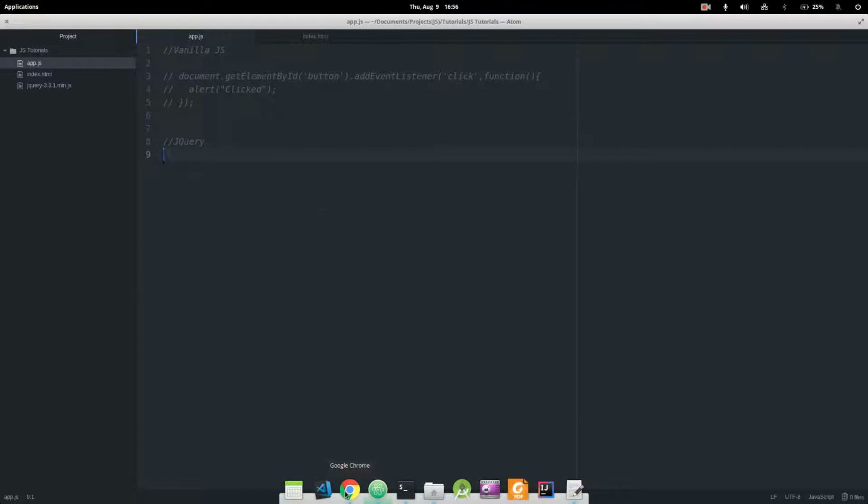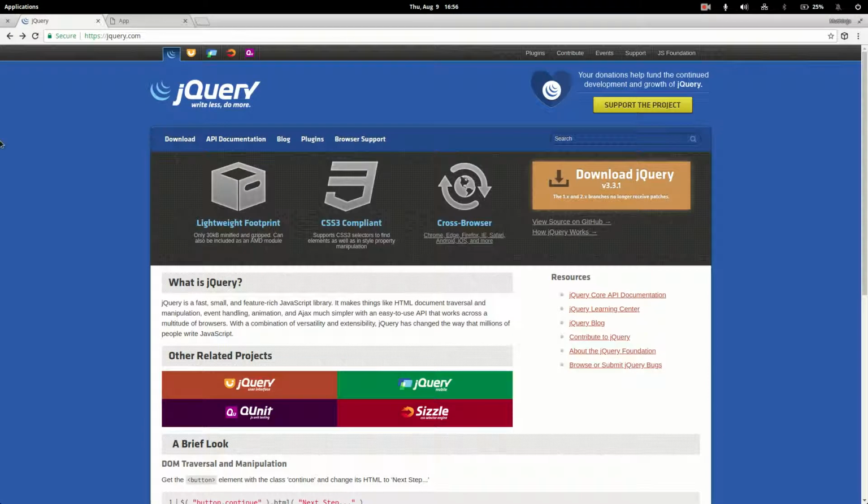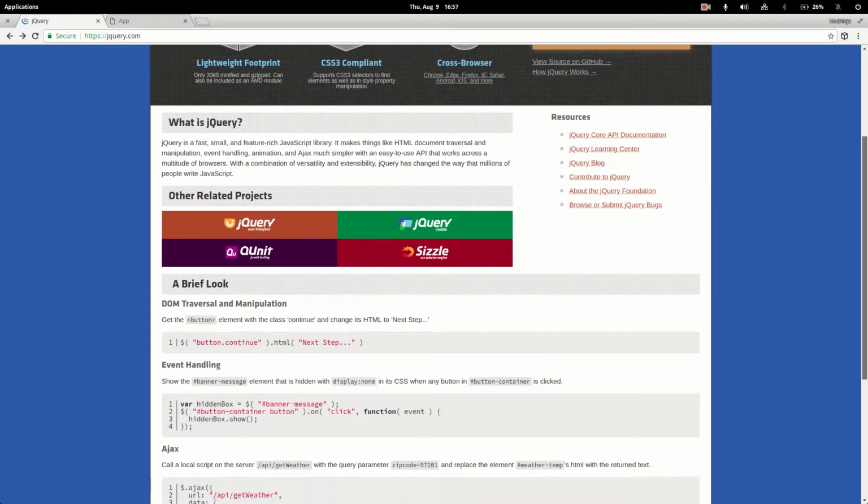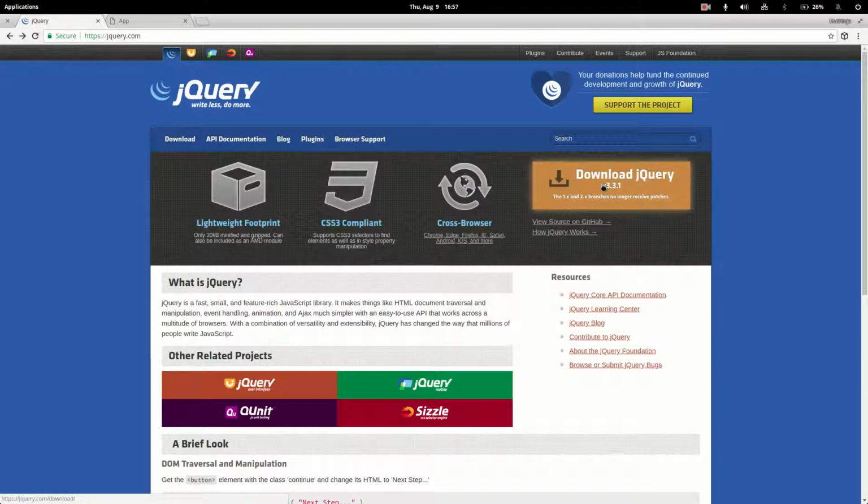jQuery is a library, and like most libraries it has references, documentation, and downloading sources. The developers of jQuery have their own site called jquery.com, and you can just search for this. I'm going to have this link in the description below. There you can actually download the jQuery version. I'm using jQuery version 3.3.1, I guess.